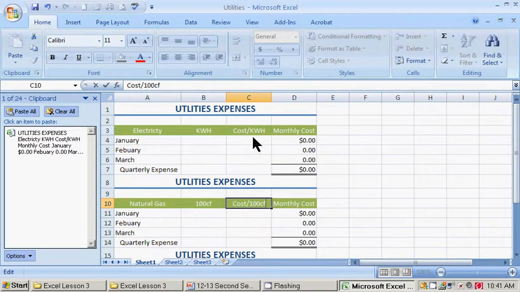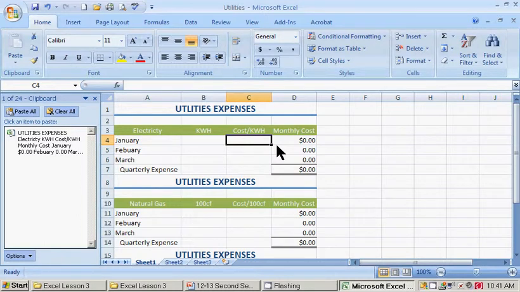Now, I want you to click in cell C4. In cell C4, I want you to enter 0.098. Now, folks, what I'm getting ready to show you, you really need to understand and know, because you're going to use it over and over again.